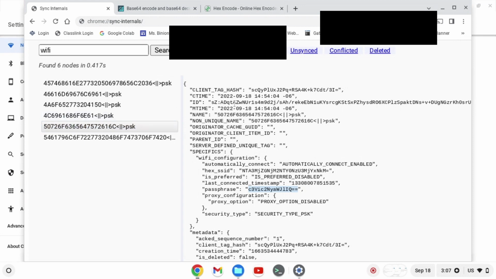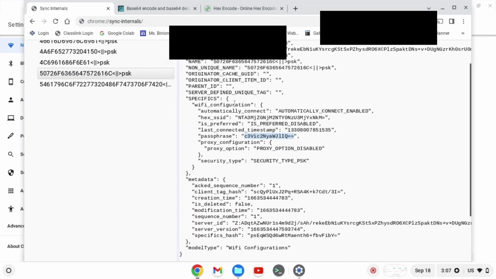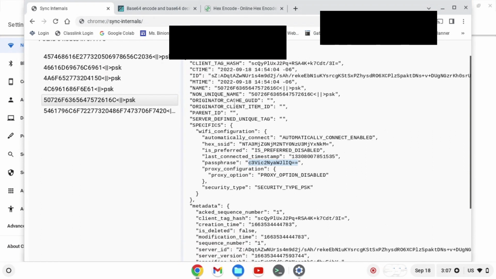You'll come over to this data stuff here. This is in JSON format. But what you'll want to look for is this passphrase thing. Copy everything that is in quotes, but do not copy the quotes themselves.